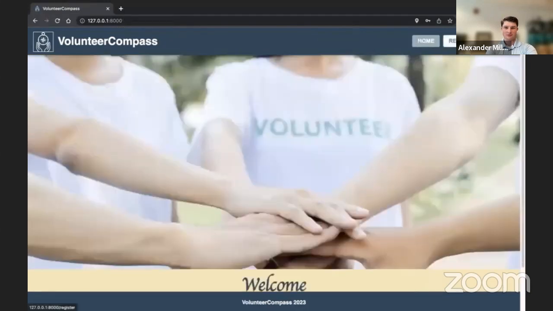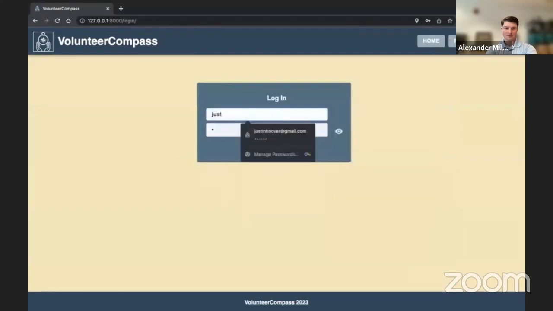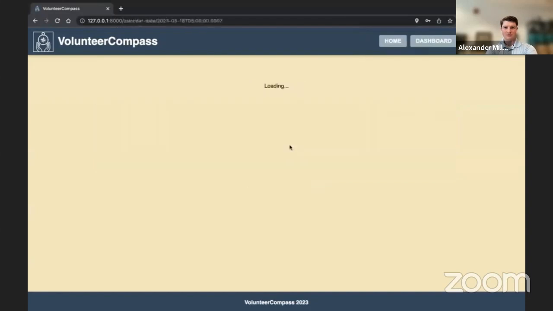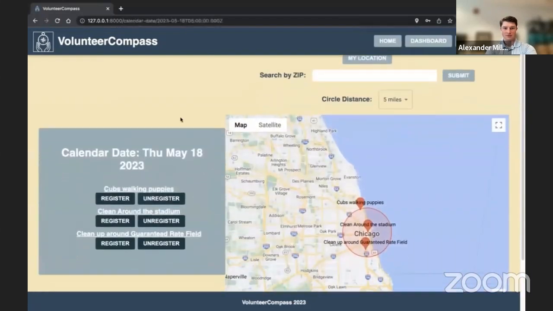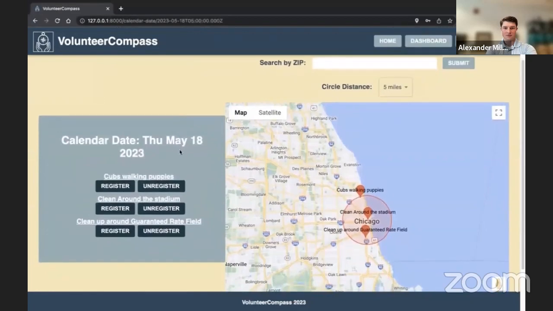Okay, we will now log in as a volunteer. When you log in as a volunteer, you've reached this calendar page. If you click on a date, it'll display the page with all the events currently scheduled for that date. And once you register for an event, the event will also show up on the calendar page as well.